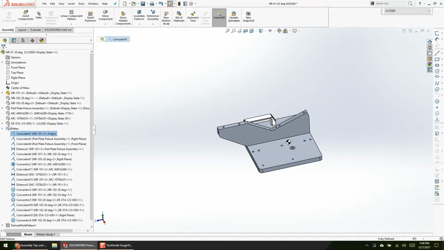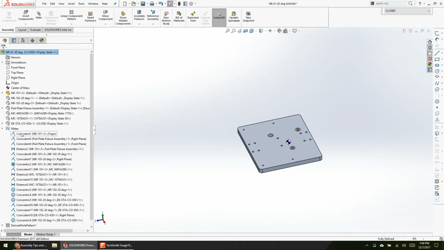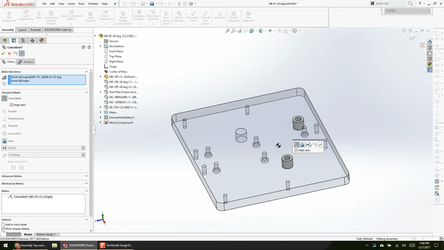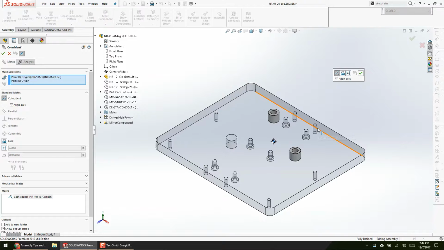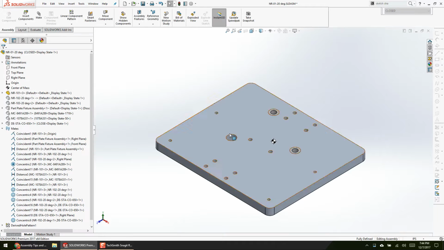The very first mate, we'll get rid of those two. So the very first mate here is an origin mate coincident with aligned axes. So I put in my part, which was automatically fixed by SolidWorks default, right click on it, float. And then I picked the origin of my part, my base part, the origin of my assembly, coincident and align axes. So now my part is fully constrained with a single mate.